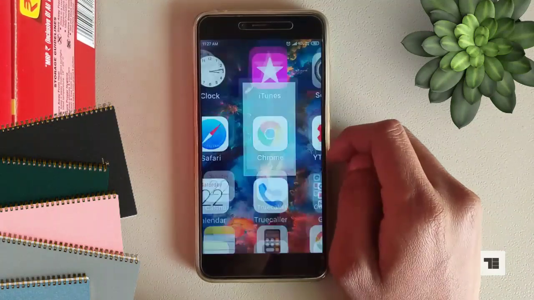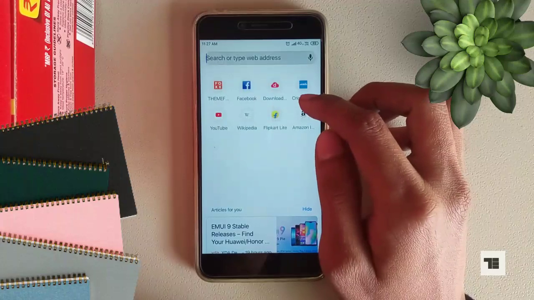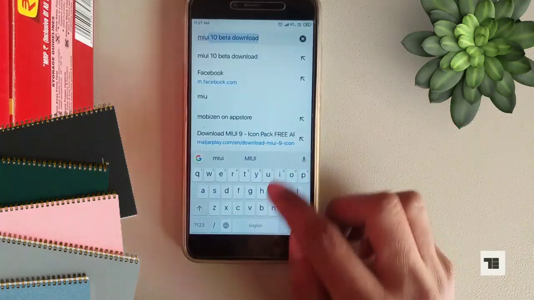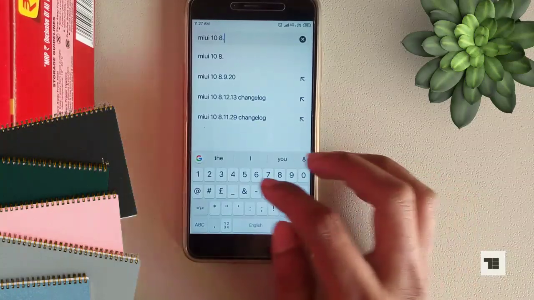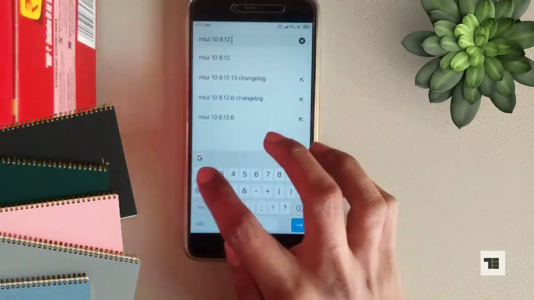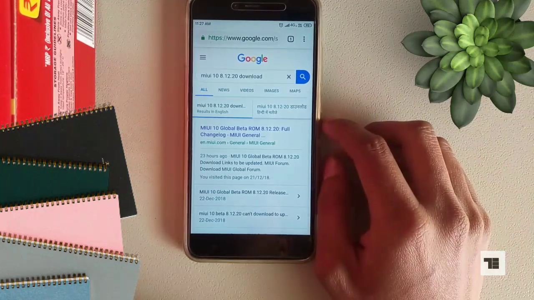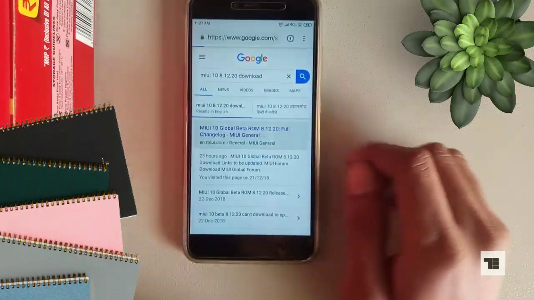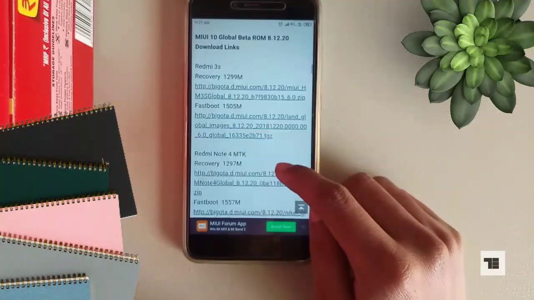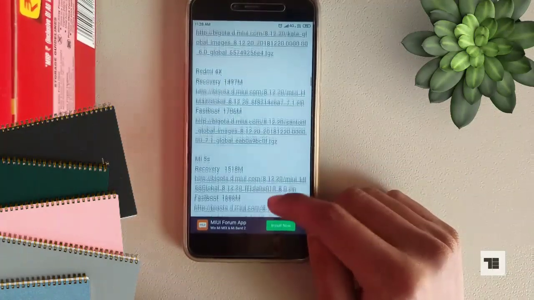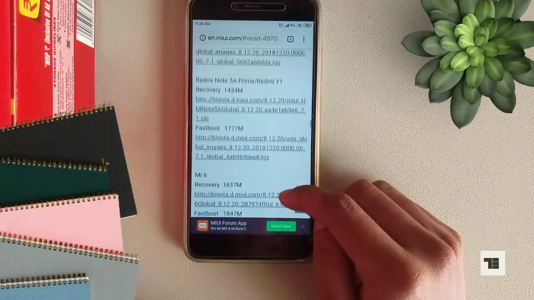Now first of all, you'll have to download the latest beta ROM for your Y1. Open your preferred browser like Chrome or UC browser and type something like this. Make sure you download the latest software to avoid any unwanted situation. Now tap on the first official site and find your device. Be careful that you don't make any mistake.